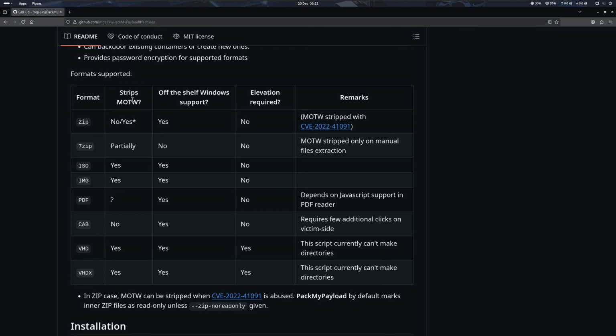And then it also outlines whether the specific format strips Mark of the Web metadata, whether it provides off-the-shelf Windows support, so that is whether Windows supports it by default, whether the file format requires elevation of privilege. That means whether administrative access is required to extract the files that may be packed within it. And then also a remarks column, which basically outlines any useful information that you should know with the format. So for instance, Mark of the Web within the zip format is only stripped with a specific CVE.